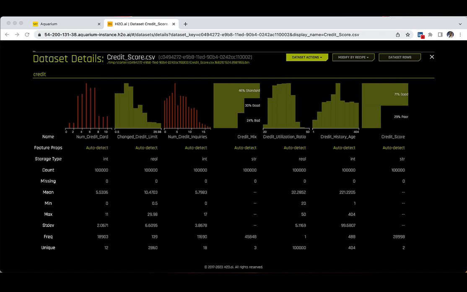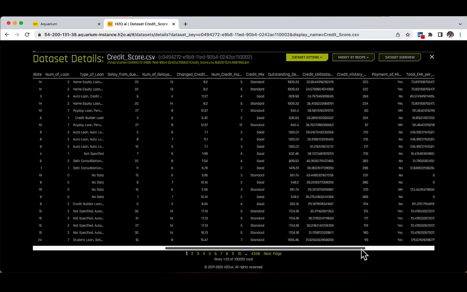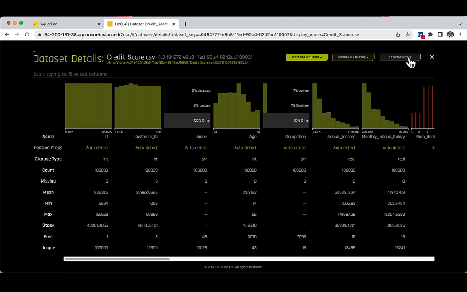If you want to visualize the content of the dataset, you also have the option Dataset Rows on the top left side of the screen. This button gives you a preview of the dataset exactly as it is presented in its raw format before being added to the Driverless AI platform. As our dataset has 100,000 applications or rows, on the bottom of the screen we see that we are able to navigate through multiple pages, and here we are just visualizing the first 23 of them. When you are done visualizing the rows, you can click the button Dataset Overview from the top right side of the screen to come back to the Dataset Details page.